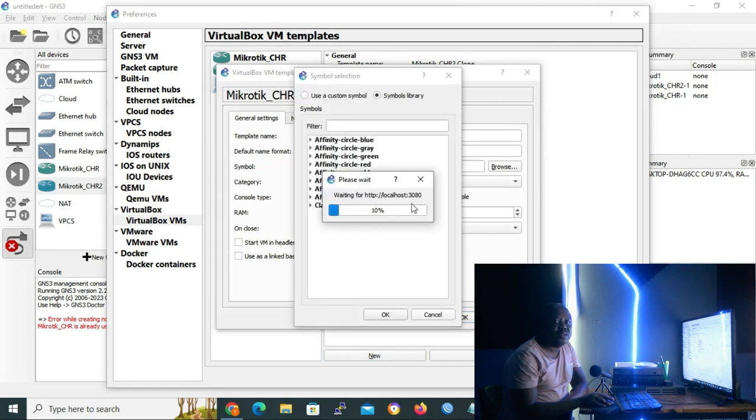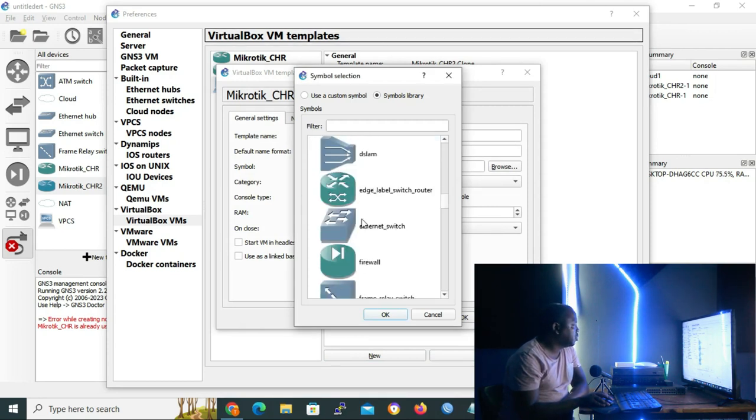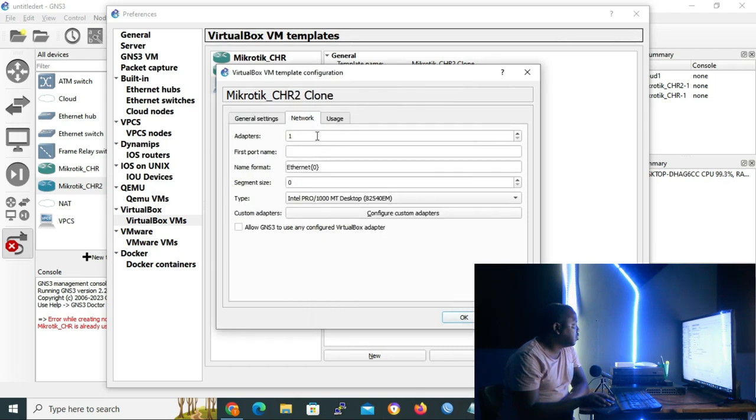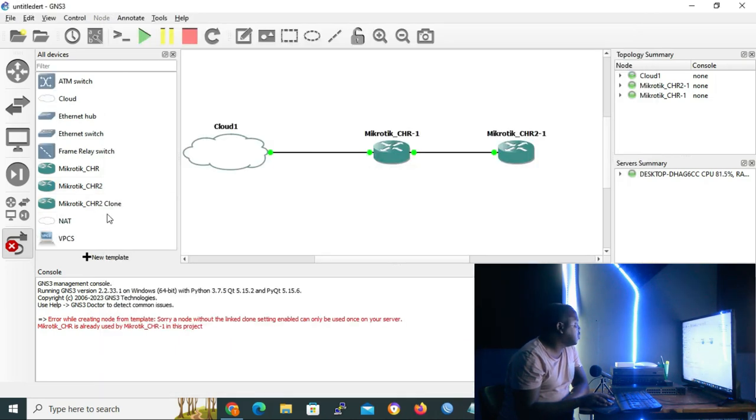I would like to use a symbol of a router. Let me click my classic icons and go down to select my router. On Network, I want to change the number of adapters to 8, and also on Ethernet I want to make it port 1 so that we can start with port 1, or Ether1. As we all know, Mikrotik devices start with Ether1. Okay, I'll click OK, and I'll click OK again. And as you can see, here's our Mikrotik CHR clone.